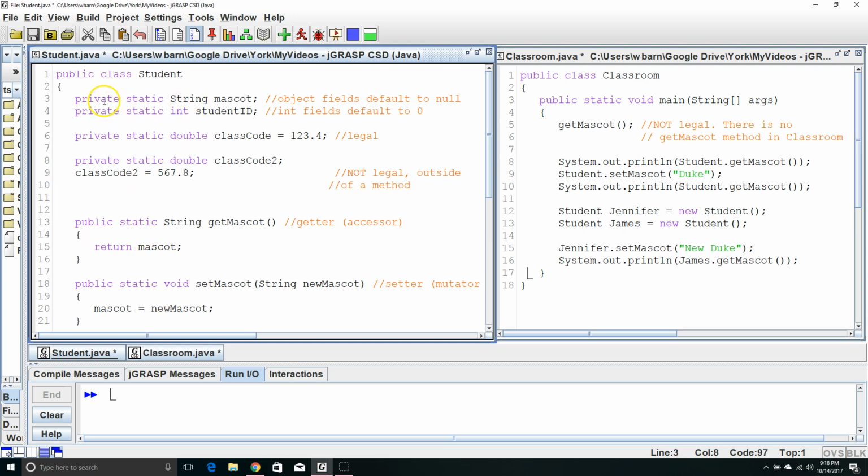Now let's look at these commands. This says private. What this means is we can't directly access this variable outside of the student class. So if we want to access it from the classroom, we have to have a getter and/or a setter method. Static means it belongs to the class itself. So we call the static fields class variables because they belong to the class.